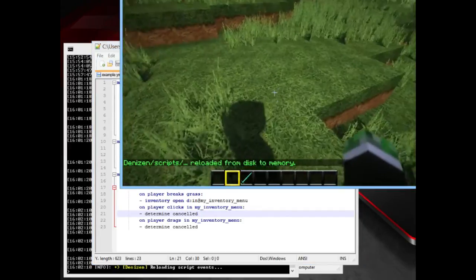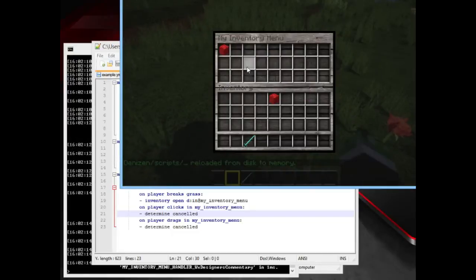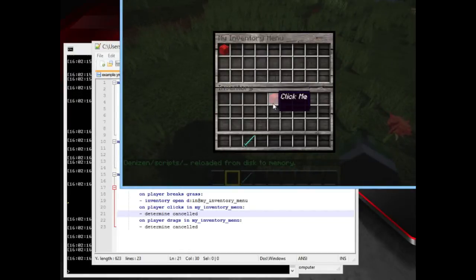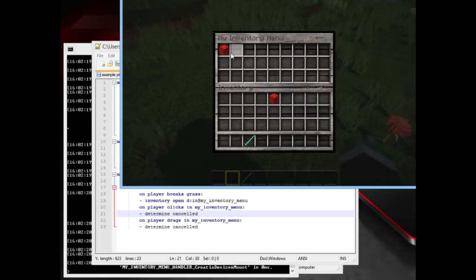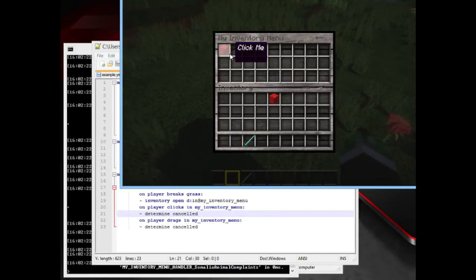Reload scripts, and let's try it again. So now we can't click in our own inventory just because we have that inventory open. But we can also not click in here, which is a good sign.